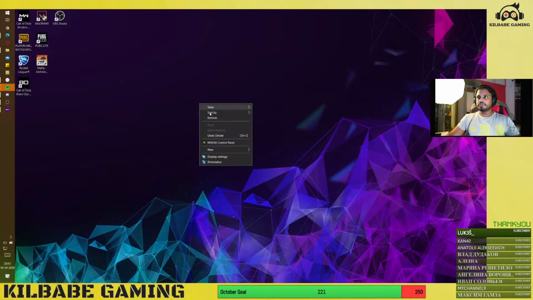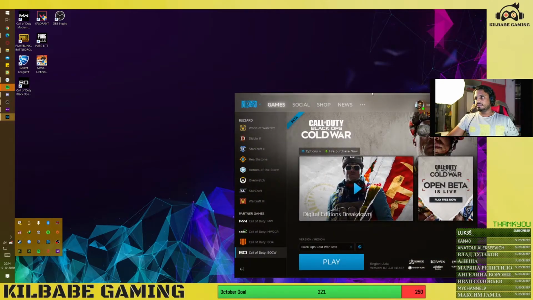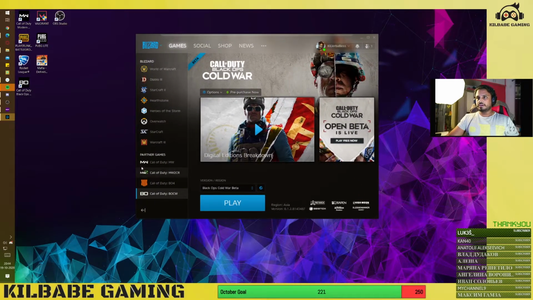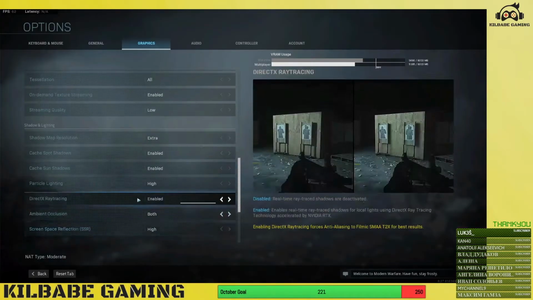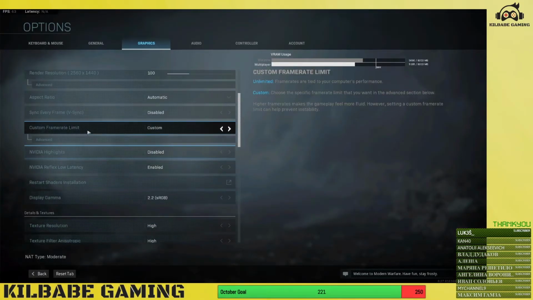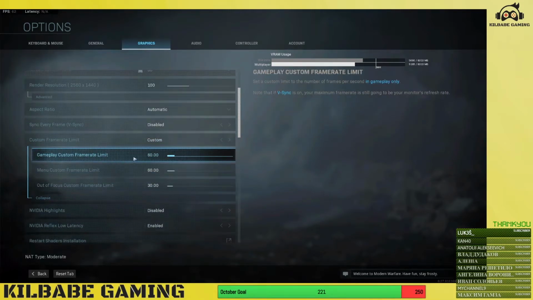And another thing which you need to do is in the game which you're gonna play. Okay, so I'm gonna open a game right now. As you can see, I'm gonna show some stuff in Modern Warfare which I have optimized for streaming purpose. Everything is high, but one thing, custom frame rate limit, that one you need to adjust. When I'm not streaming, when I play with my friends at my personal time, I used to get around 120 FPS. So I'm limiting that frame rate.